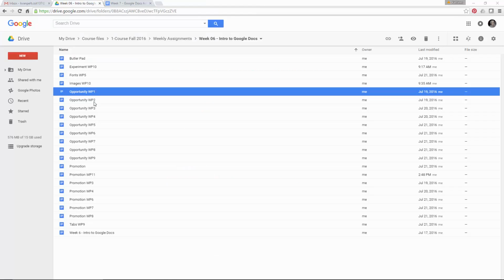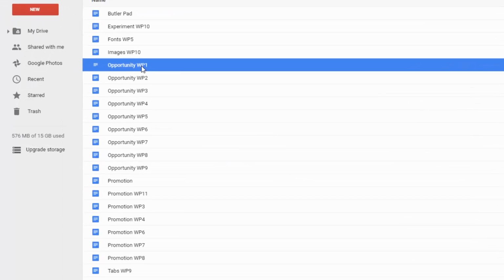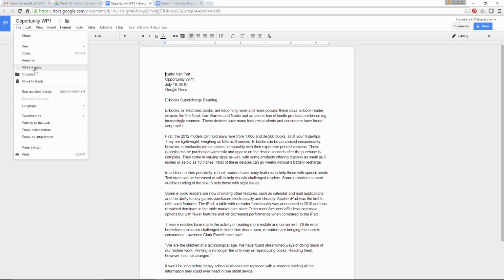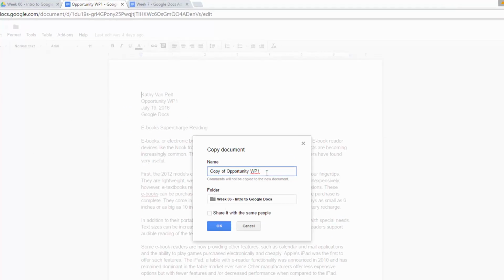You're going to practice again with the Opportunity WP1 document and insert a header, a page number, and a page break. So open it up, and then you're going to click File, make a copy, and we're going to call it WP11.